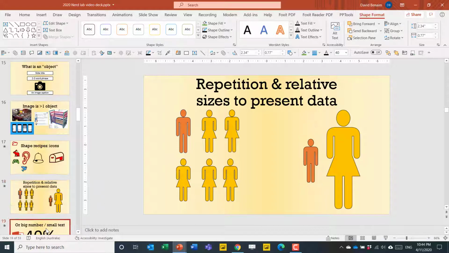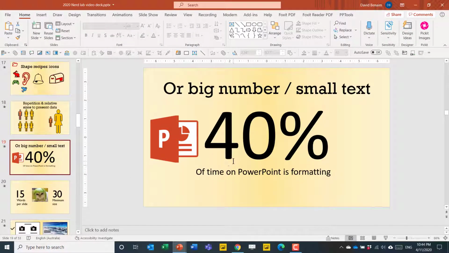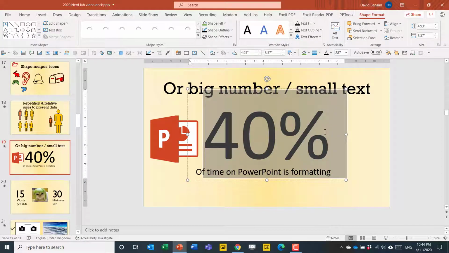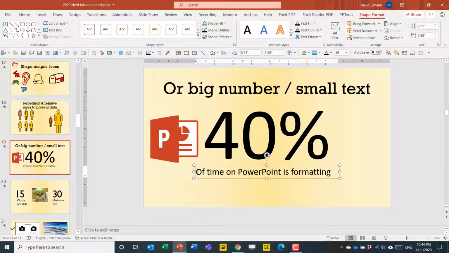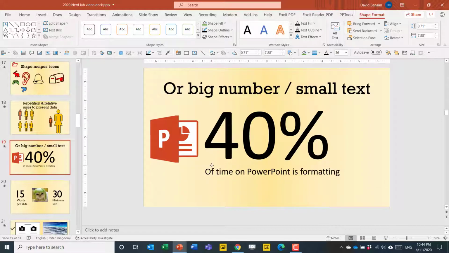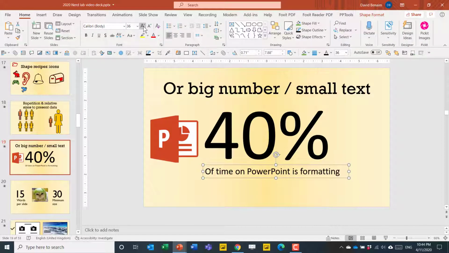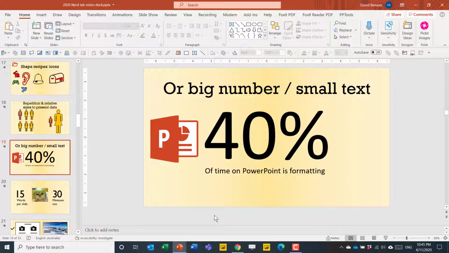Or another way that I love to show numbers, and graphic designers use this all the time, just make a big number, well, small text, such that the text starts where the number starts and it ends where the number ends. So I should make this a little bit smaller to make that perfect. There we go. And this just means that it's in line, and it's a trick that is really, really effective of getting a very specific number across.